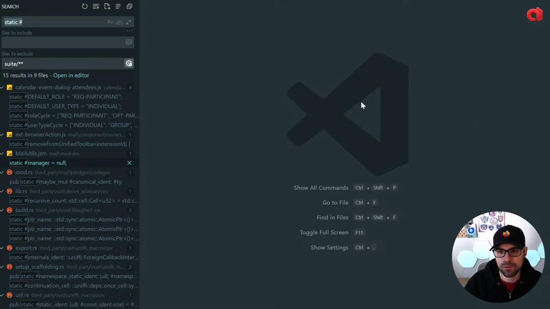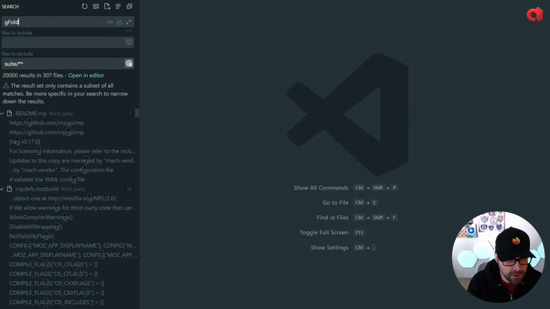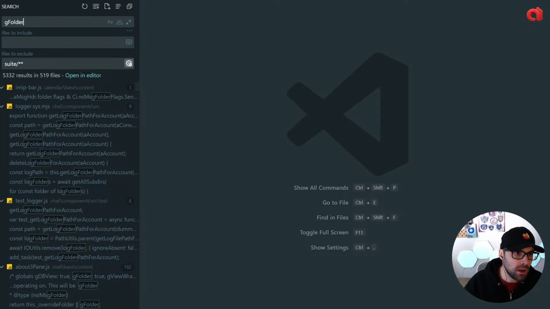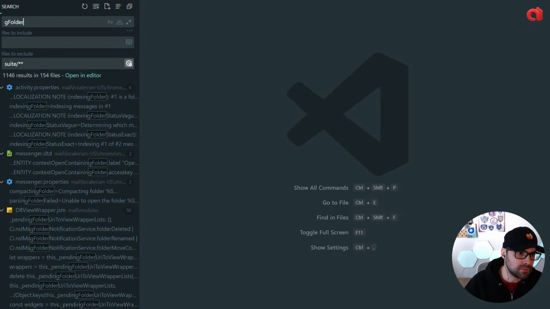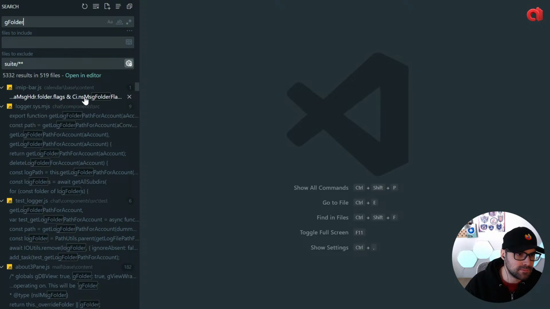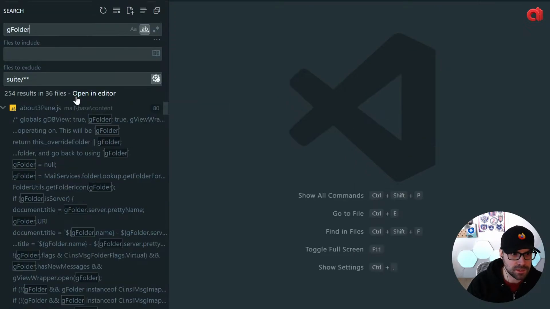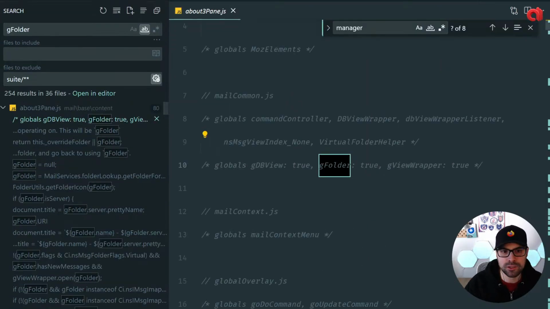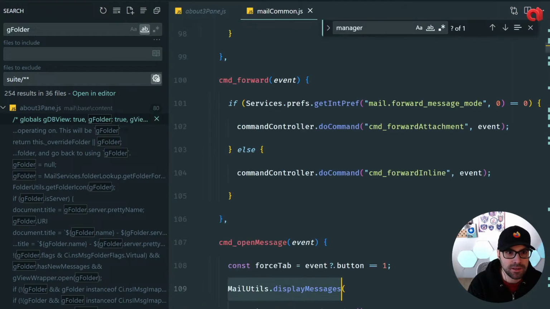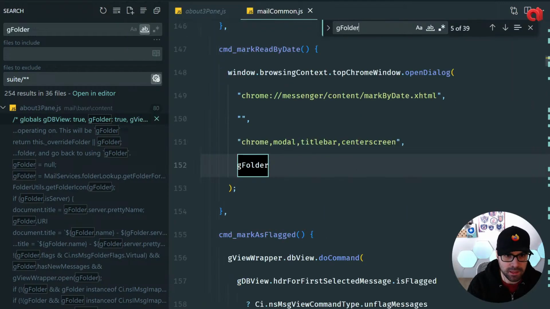So in our case, if we do a quick global search and we search for G folder, you can see that there are a lot of instances of the G folder, but match the whole word. All right, there you go. You can see that the majority of the usage of the G folder is inside the About 3 pane. The About 3 pane is actually our mail tab, and we inherited from the mail command. So G folder is originally defined in mail command.